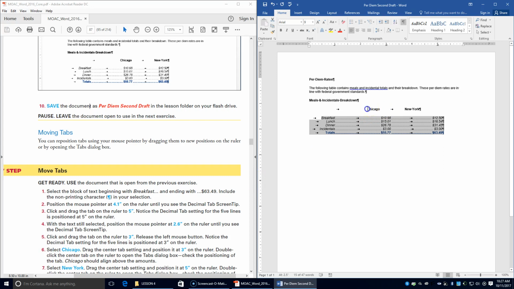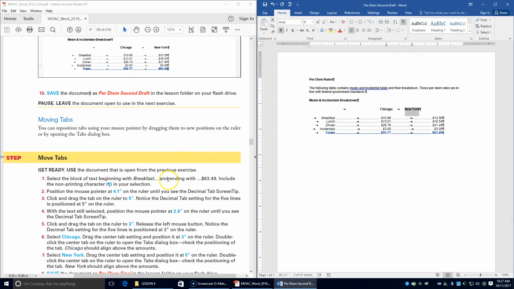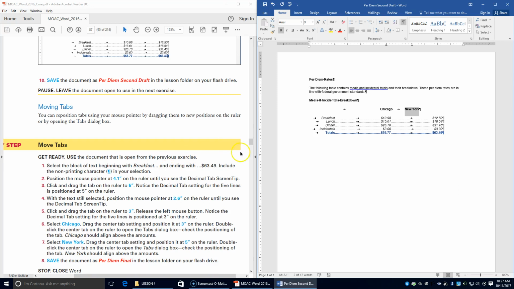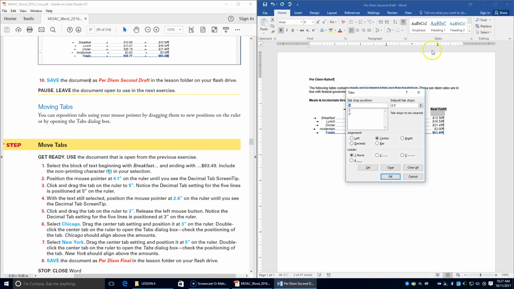Select Chicago and drag the center tab setting so that it is at the 3 inch mark as well. Next we're going to select New York, and we're going to drag the 4 inch mark, the center tab, so that it is at 5 inches. Double click the center tab on the ruler to open the tabs dialog box. To check the position of the tabs, they should be at 3 and 5 inches.